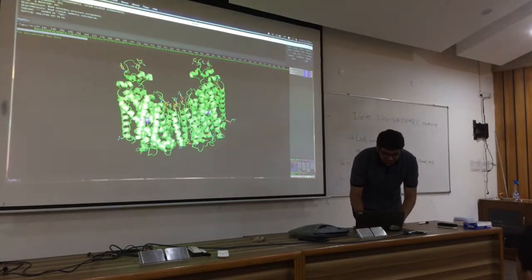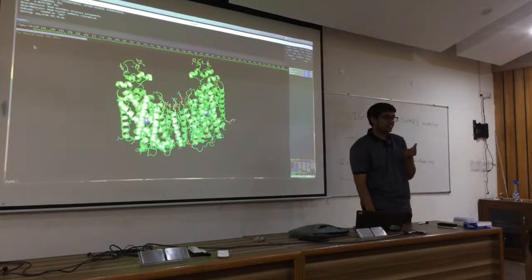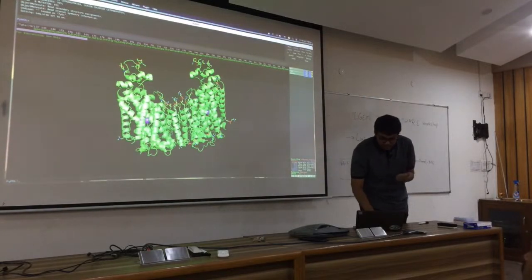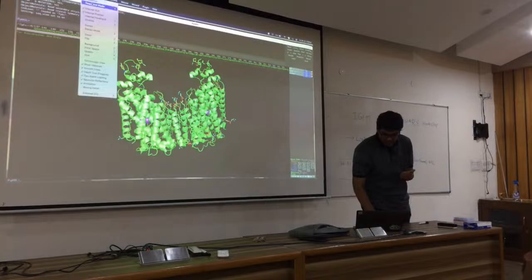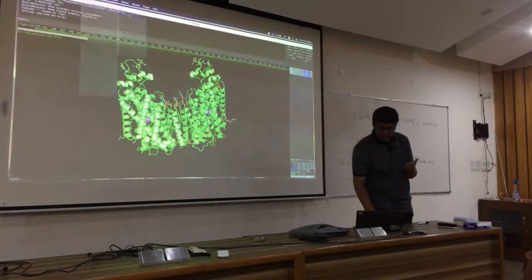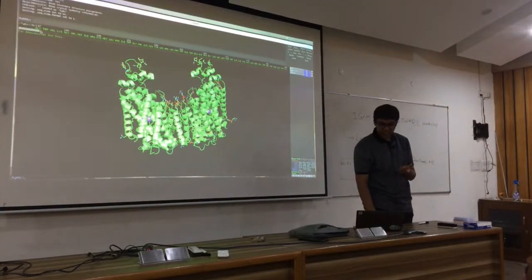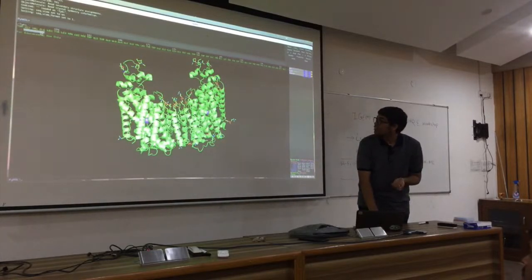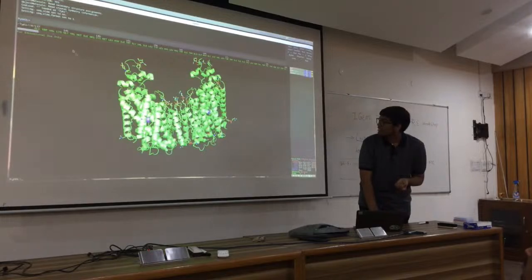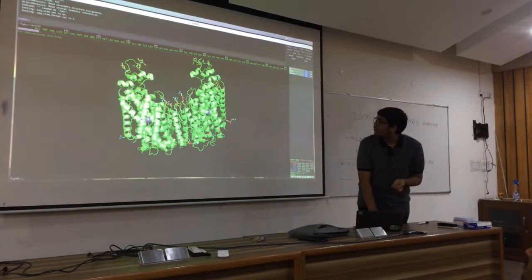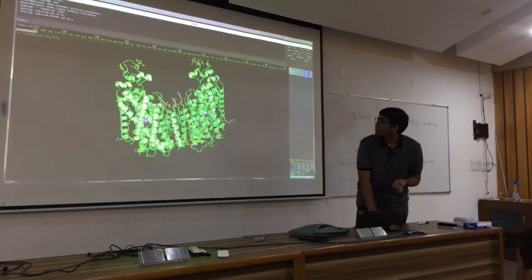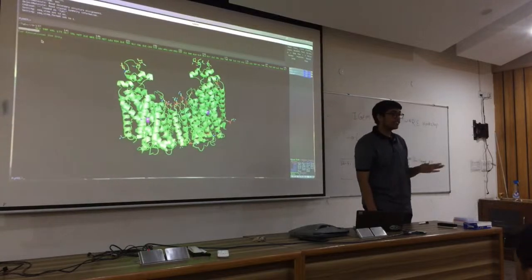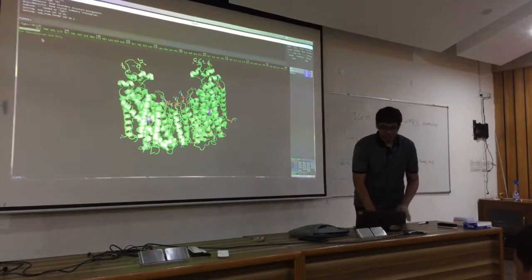If you don't remember each letter's symbol, you can go to Display, Sequence Mode, Residue Names. This will give the three-letter names: glycine, valine, lysine. This is much more intuitive, and you can see which residue is which number. Is it clear so far?